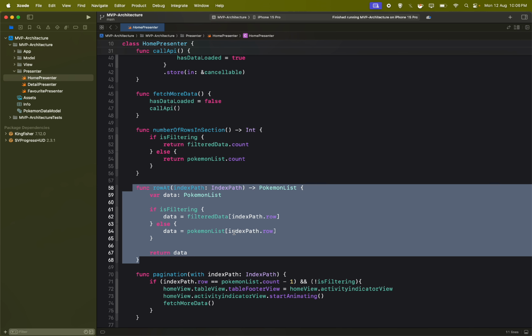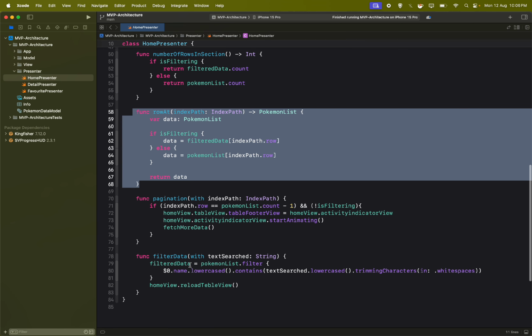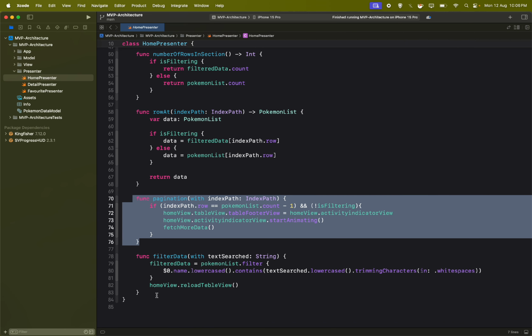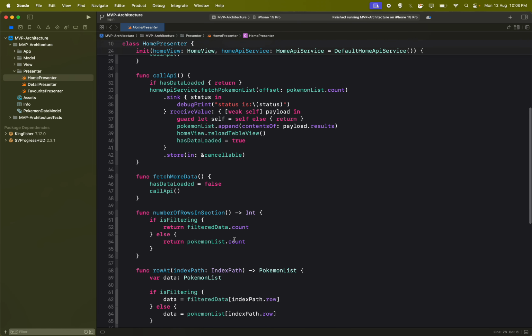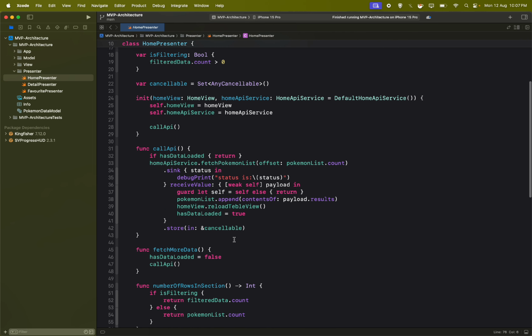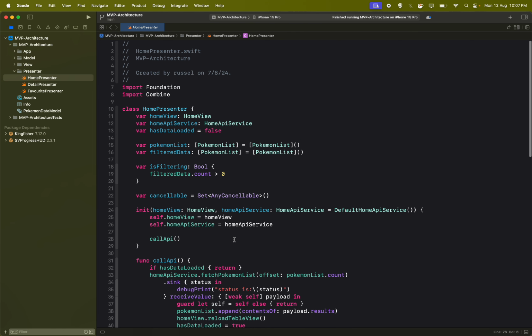These are for the view. We have refactored this code from the view to this presenter here, the pagination, and also the filtered data. So everything logical from the view controller or from the view is put into the presenter. So the logic is in one place now.